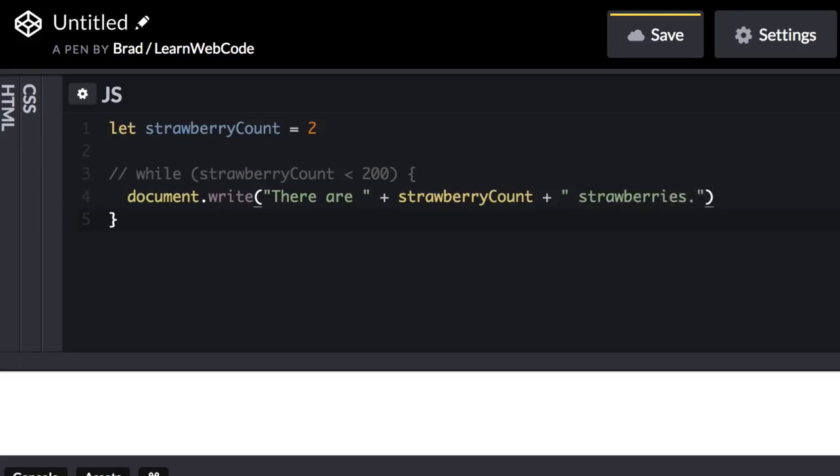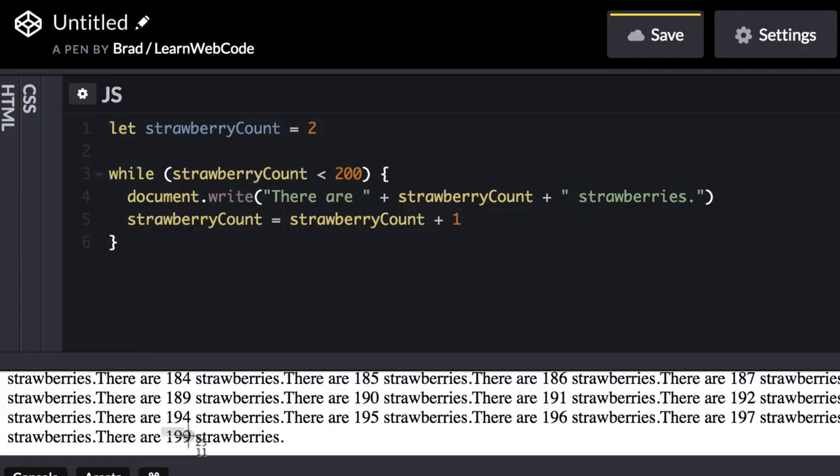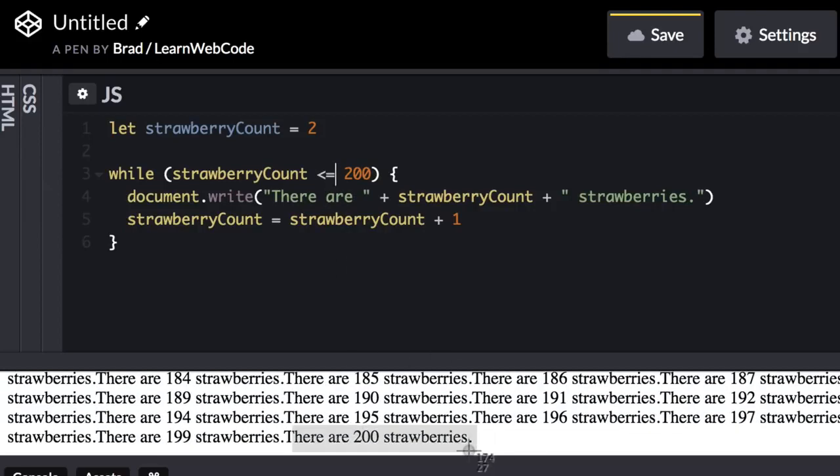Okay, now right after this line, but still within the while loop curly brackets, let's say strawberryCount should equal strawberryCount plus 1. I will explain this line of code in just a minute, but for now, let's try removing the 2 forward slashes on this line of code to basically remove the comment. Okay, down in the preview area, you can see that the computer automatically counted all the way to 199. If we wanted it to actually include 200, we could change this to less than or equal to. Okay, then down in the preview, we see it counted all the way to 200.